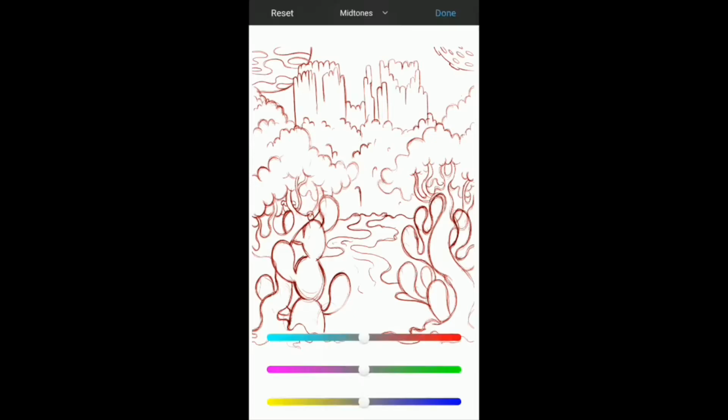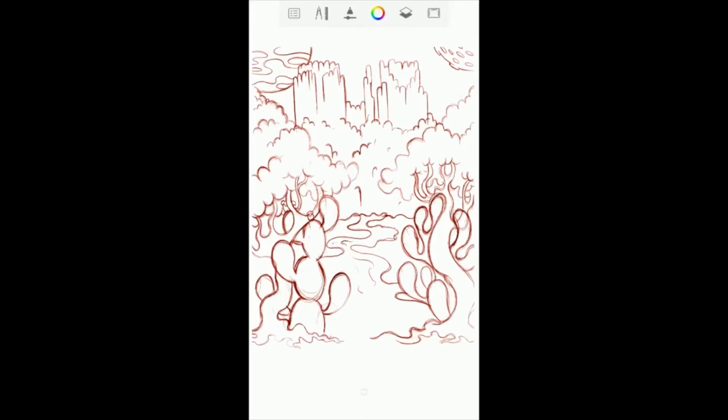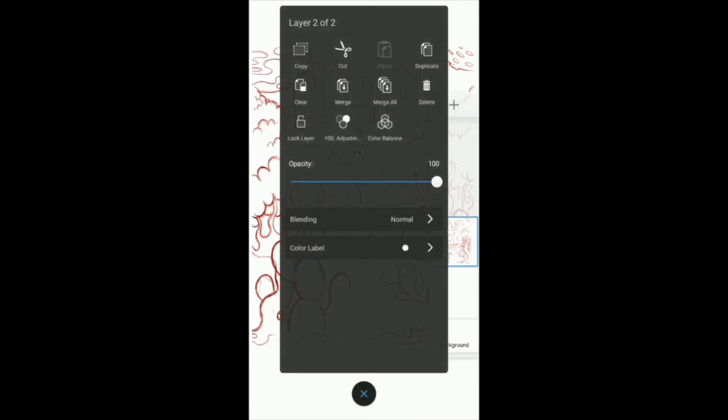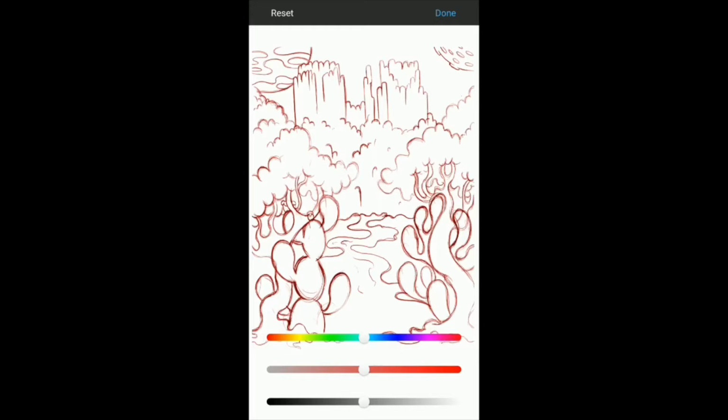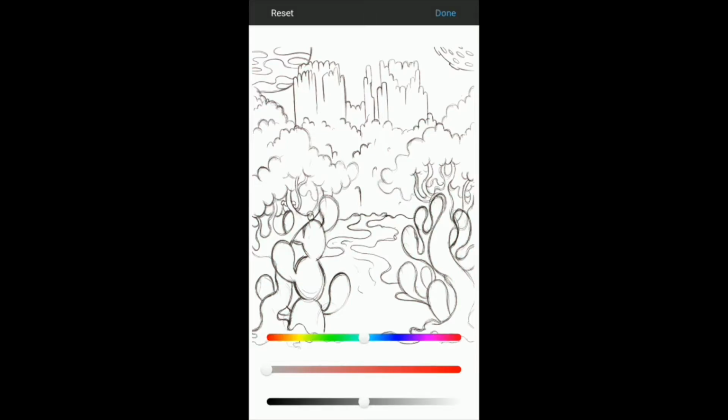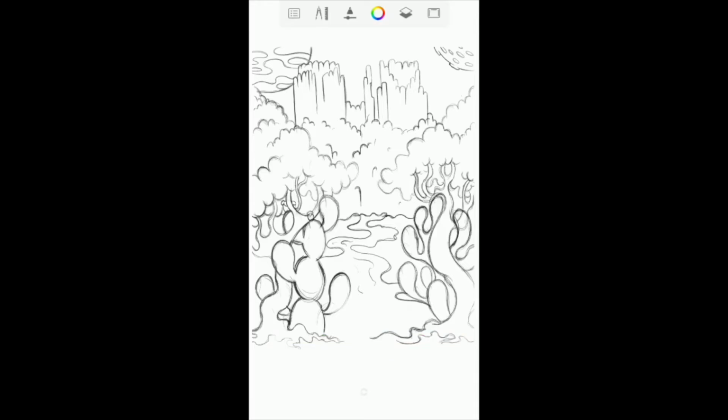Hit done, go back to the layers again, click on your layer again. This time click the HSL adjustments right next to the color balance. And this time in that middle bar, I'm going to turn the saturation all the way down to the left to make our image go from being colorful to colorless. So we have a nice dark sketch.